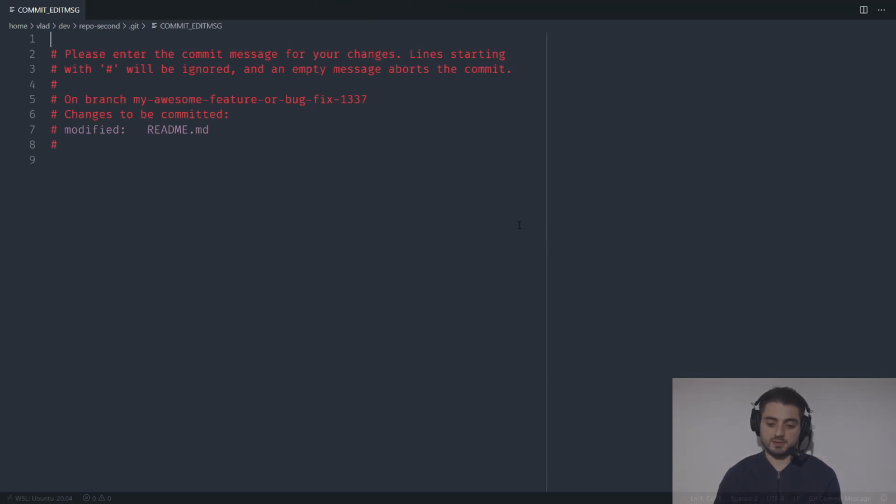I'm going to do this, and it shows us this. Please enter the commit message for your changes over here. Lines starting with the pound sign will be ignored, and an empty message aborts the commit. You're on this branch. Please always double check which branch you're on. Changes to be committed: you only modified this one file.